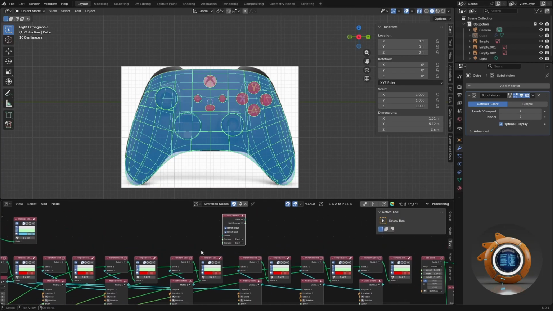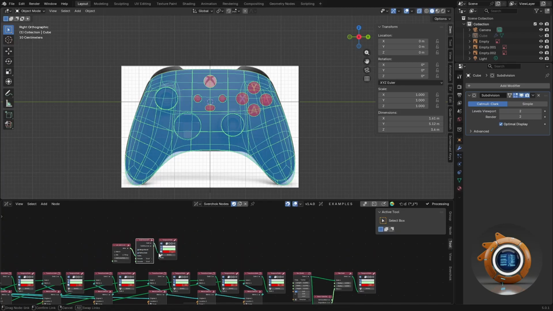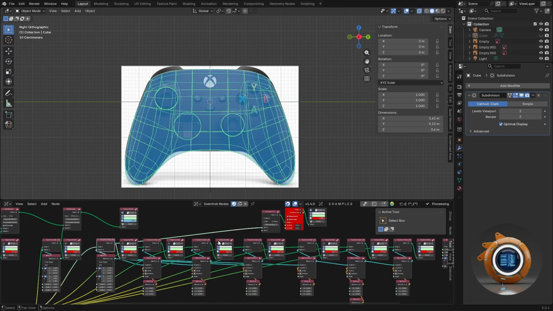Now I create a node setup that collects all the button cylinders so I can perform a single subtraction operation. One Boolean, multiple features, still fully controllable.